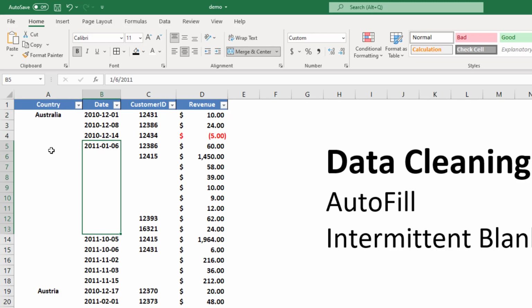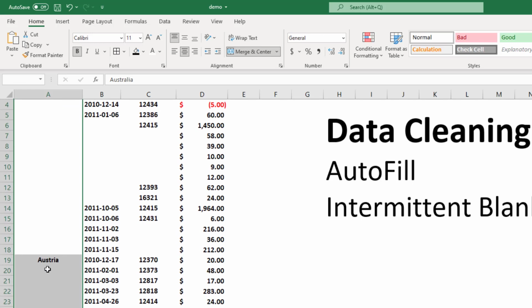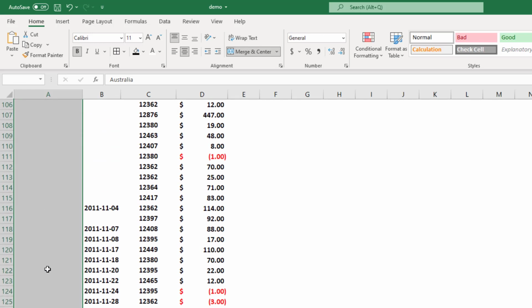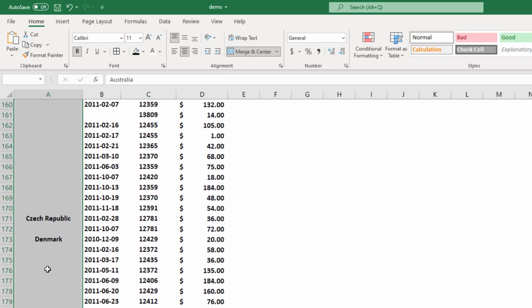Same here for the date. We can see that these dates are unique, but then this block of empty cells should be represented by the value in cell 5. And then also for our customer ID, we should have a customer ID that's representative of what's in cell 6. And if we go down this list, there's quite a lot of holes. And this is quite a large data set.